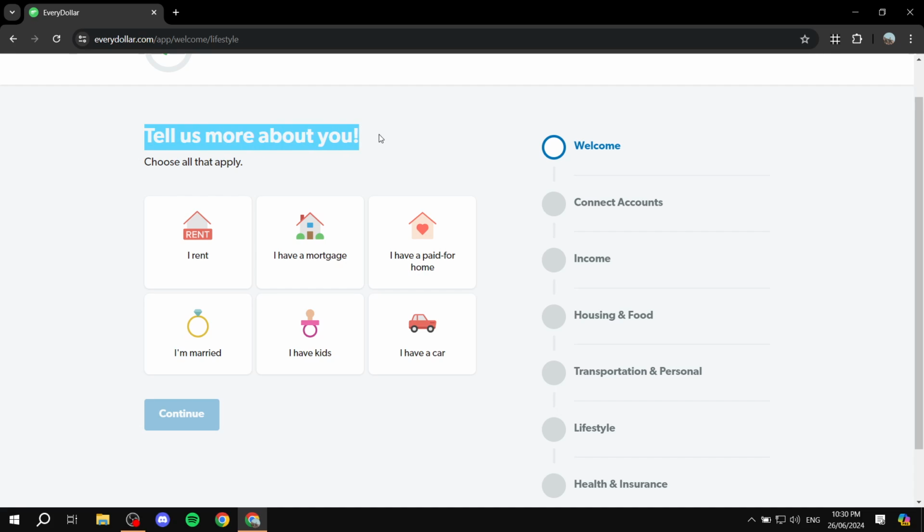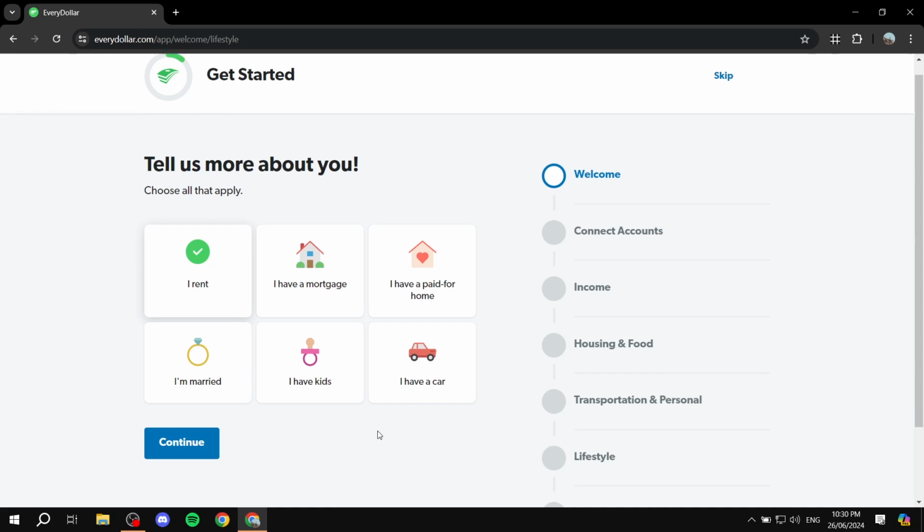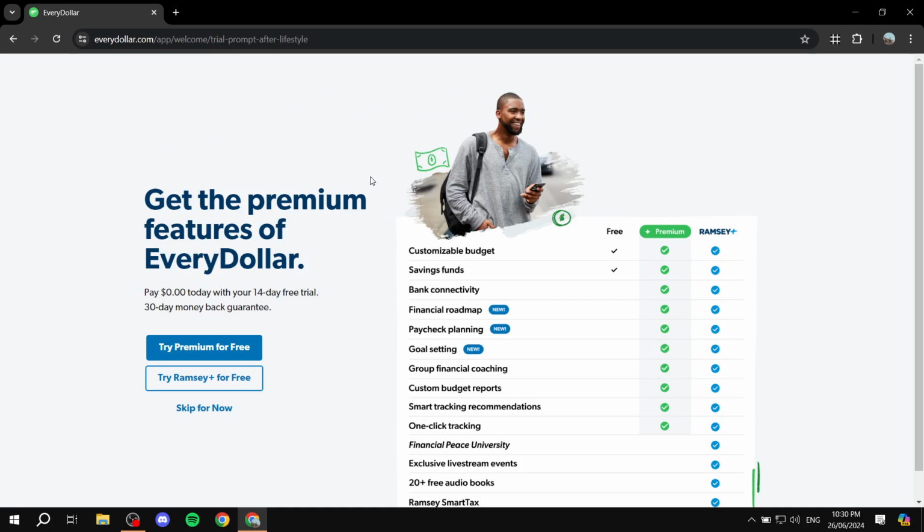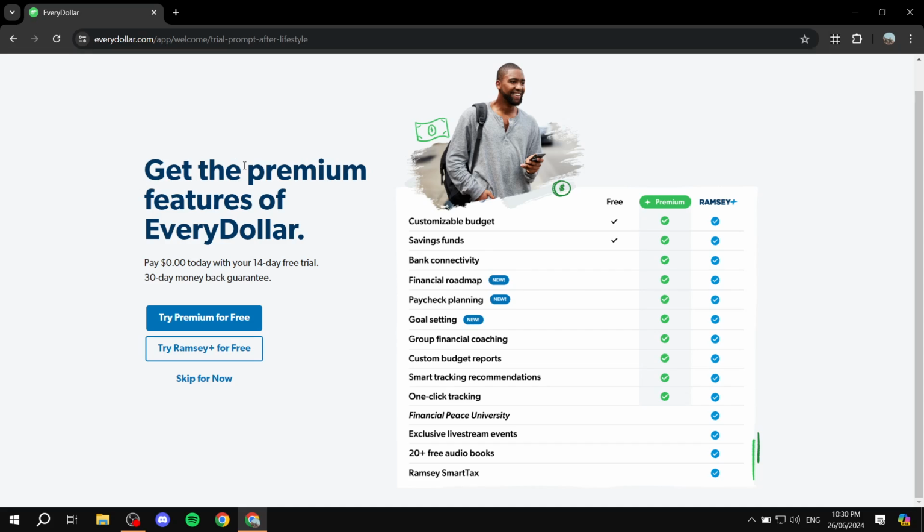Next, we have more stuff here. Tell us more about you. Choose all that apply. This is going to be your lifestyle, so if you have any of those, you can go ahead and set them up. For example, I rent, I have a car maybe, and if you're married or have kids and so on, you can select those. We can click on continue once we are done, and we are going to be directed here. Here is where you'll find whether you want to use the premium version or the free version.